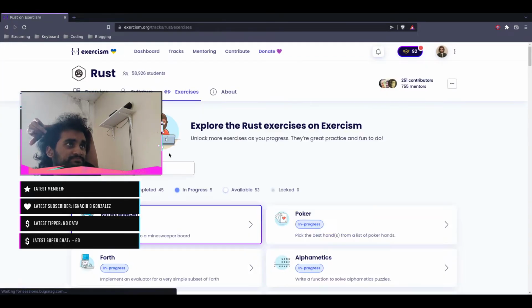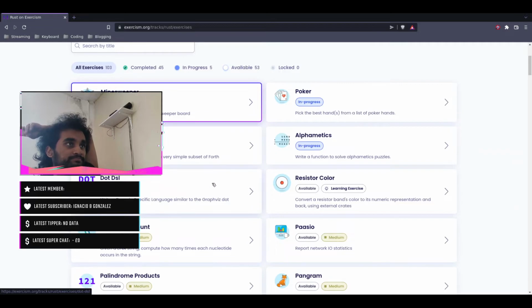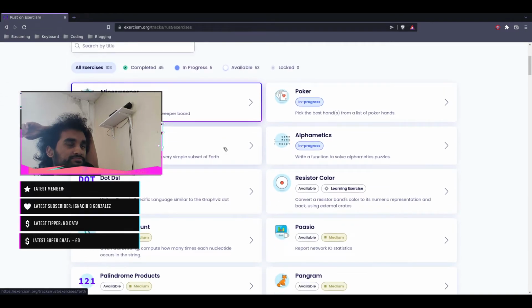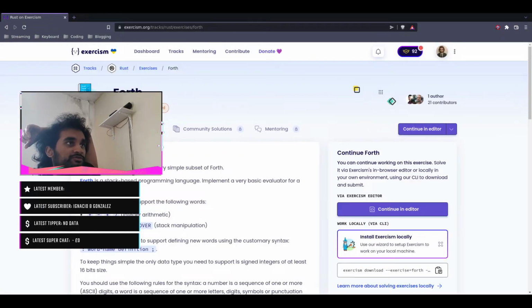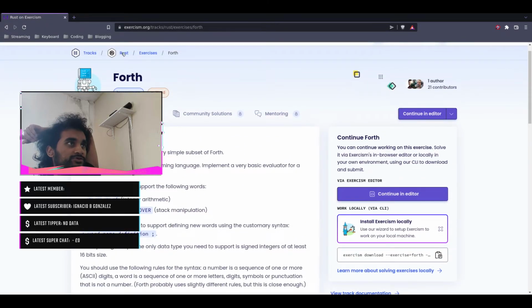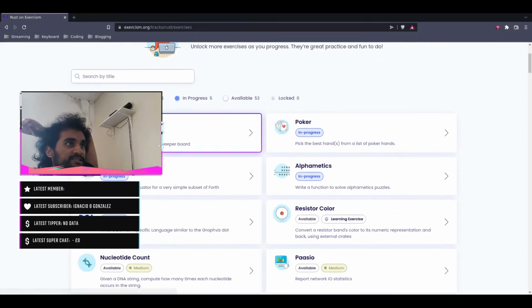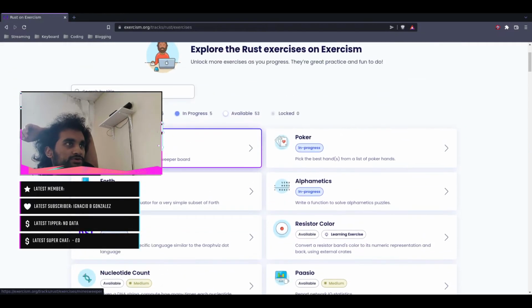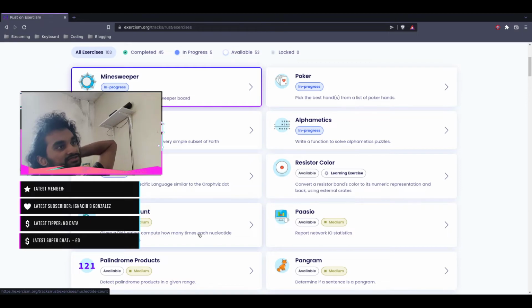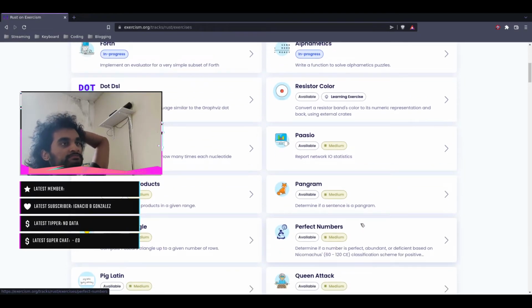But .dsl I'm probably not gonna do right now. Fourth, I'm not sure, but I think next time we can do Minesweeper, nucleotide count, and then Passio. Yeah, it'll probably be Minesweeper, nucleotide count, and then Passio. So tomorrow I might do that.